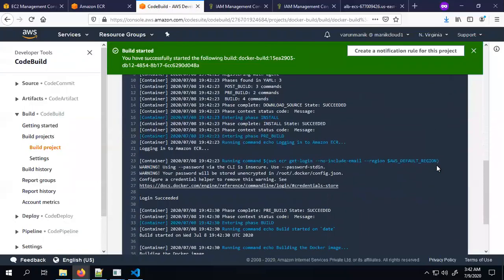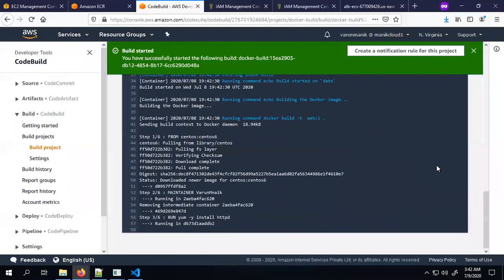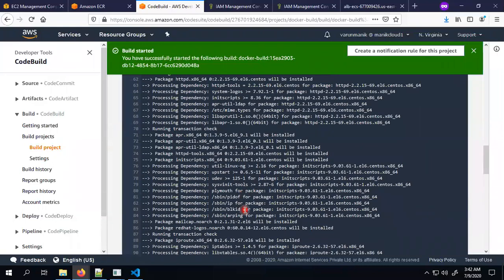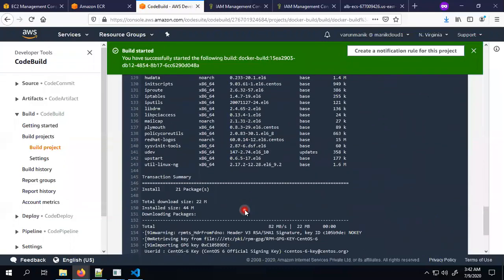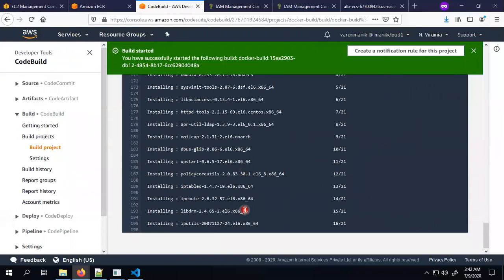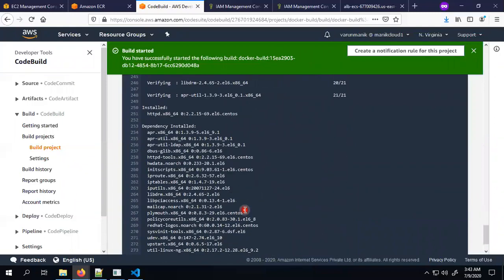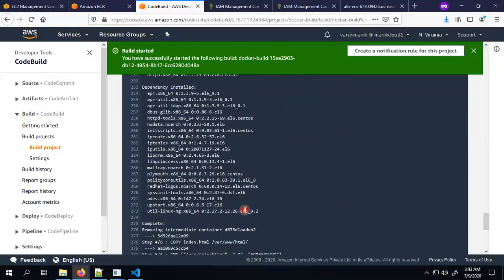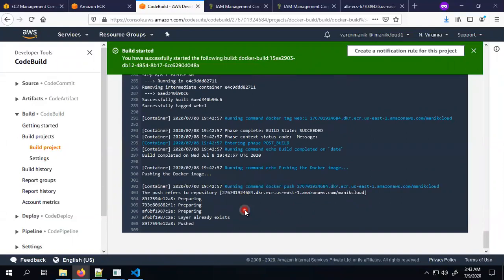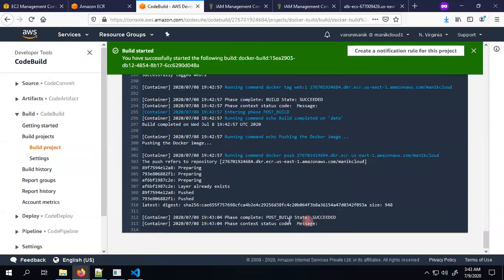So it's building the build. Okay, and let's see. Yeah, it's creating the image. Now my image creation is almost done. Okay, and it's installing the packages, Apache and all, and their dependencies. Yes, so image creation is completed, and see here the push refers to the repository and it's successfully pushed. Yeah, so the status is succeeded.